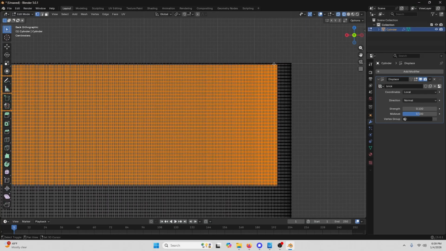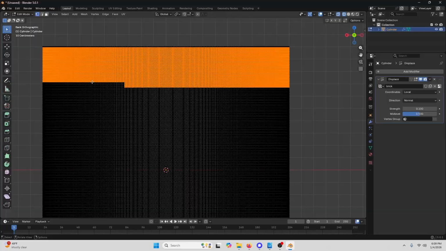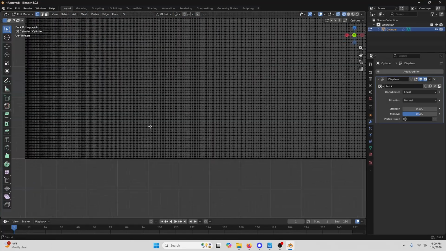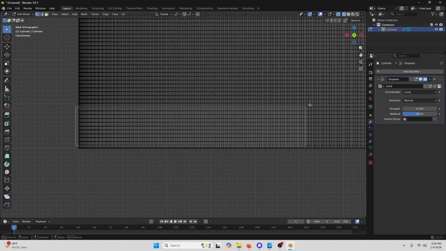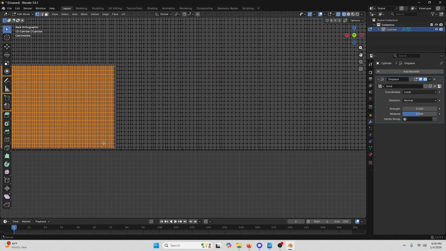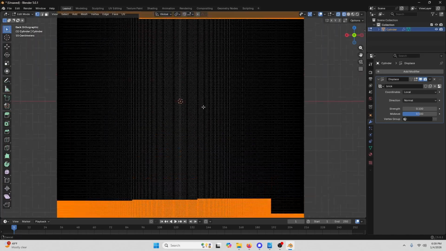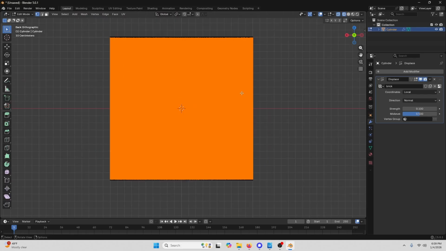And we're going to do this for the whole cylinder. So you don't need to be super precise. We'll get it cleaned up later. Let's do the same thing on the bottom. Don't select that lower row. Now I'm going to select the rest of the vertices like so. Okay, so I've selected these like so here.